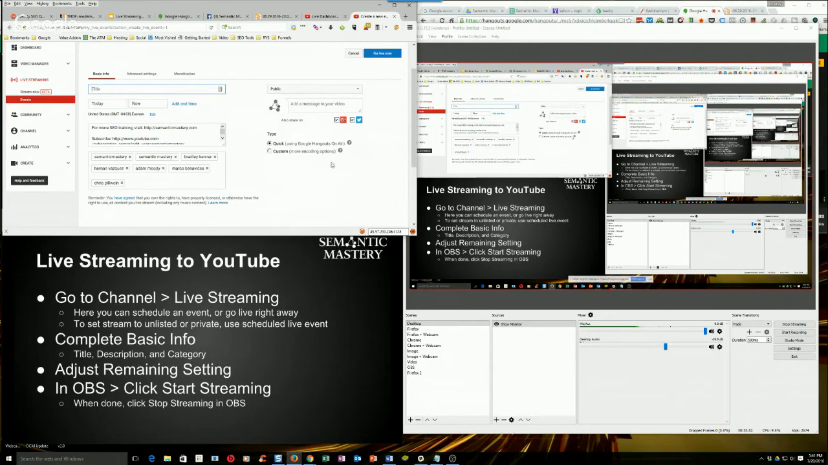You can set sharing settings, and then right here, if you leave it on quick, which by default I believe it is, that's going to use Google Hangouts on Air, which means you will not be able to use OBS. So just keep in mind, if you're doing a scheduled live event that you plan on using OBS for, you want to switch it to custom, not quick, because once you click create event, you cannot edit this. You can edit everything else, but you can't edit this. So you have to make sure that you select the correct type when you create the event. Okay. So just keep that in mind.